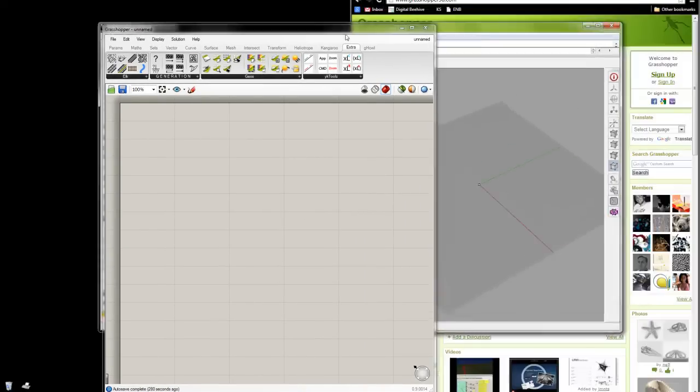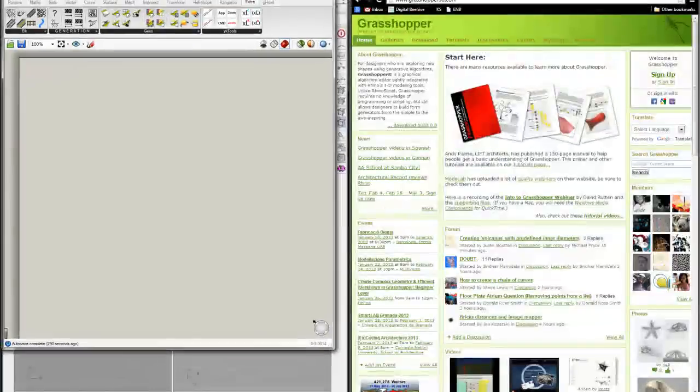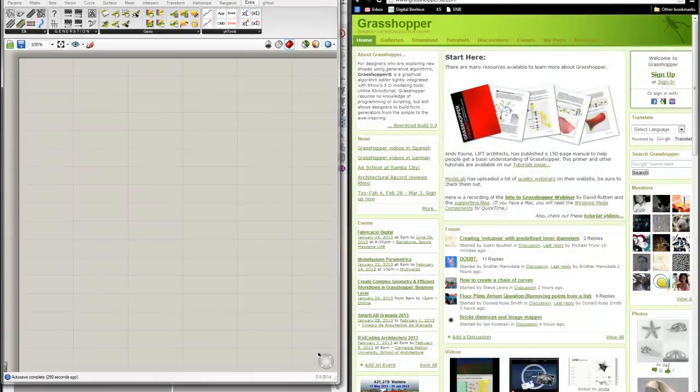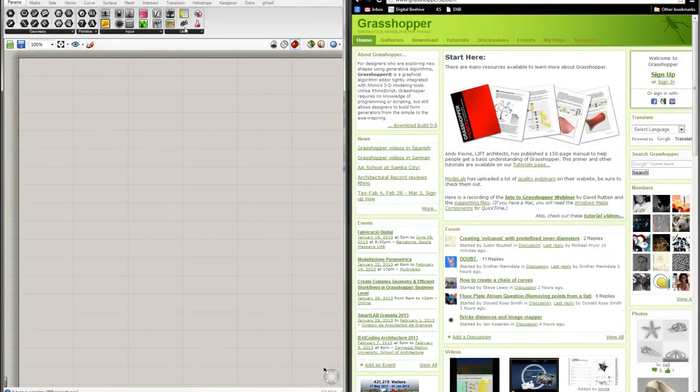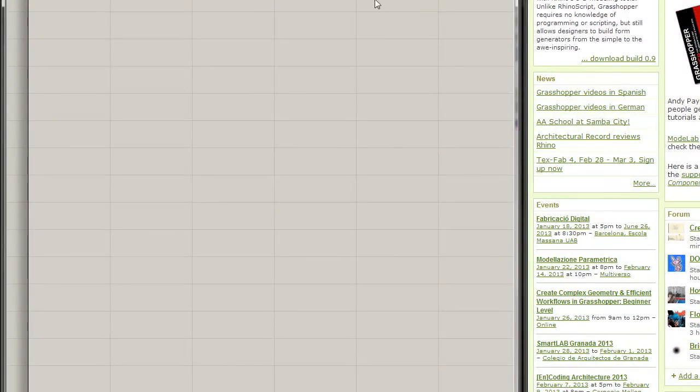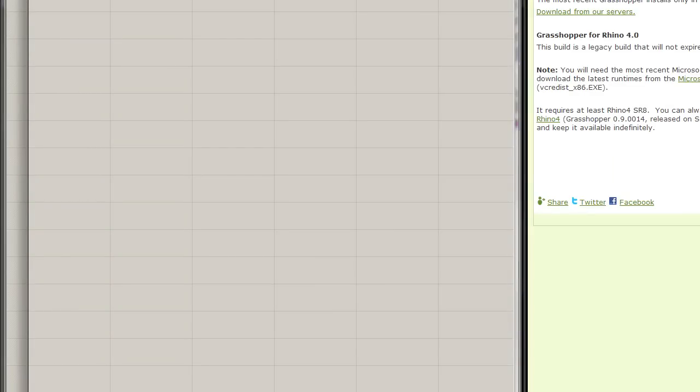For this, we don't really need Rhino open, as all of Elk will begin in just Grasshopper, so we can keep this full screen. You'll probably start here on the params view, and we'll flip through a couple of these as we need them. If you don't have Grasshopper, you can go up here to grasshopper3d.com and then go to the download section and download the latest build. If you have Rhino 5, you can download this one. If you have Rhino 4, you can download this one. And like it says, you'll need the most recent Microsoft runtimes to be able to load Grasshopper and Rhino 4.